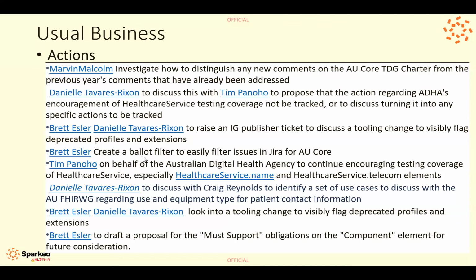The next item was really around having a ballot filter. I think that was completed, Brett. I think you provided the ballot filter for AU Core. Yeah, I think so. I want to do a better job, but for now, yes. Okay, so we can consider that one complete.